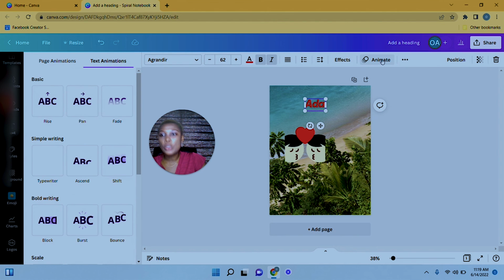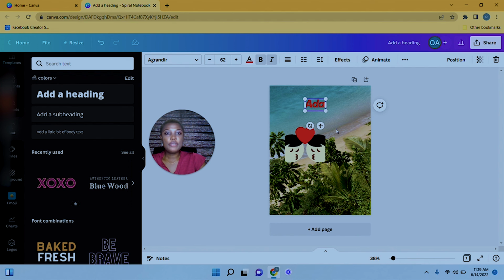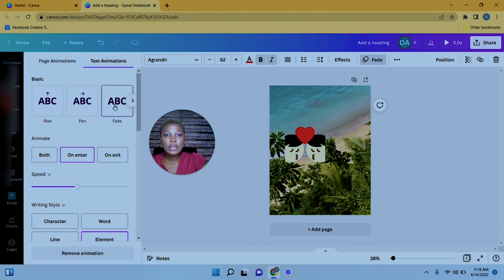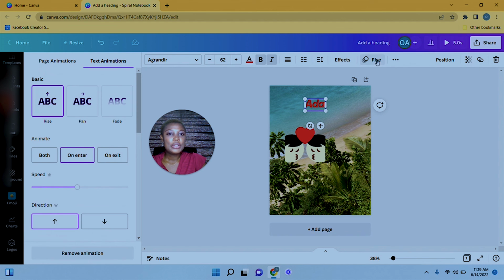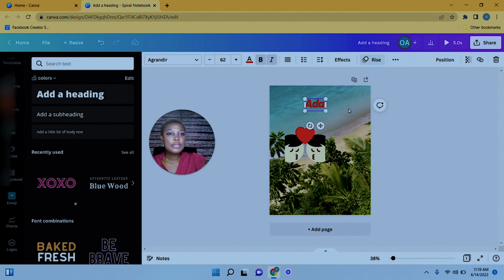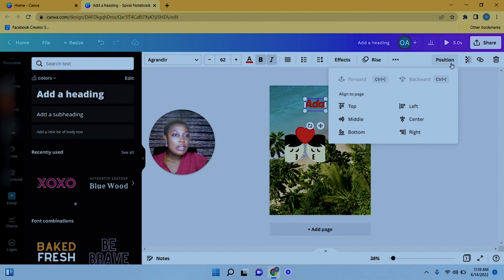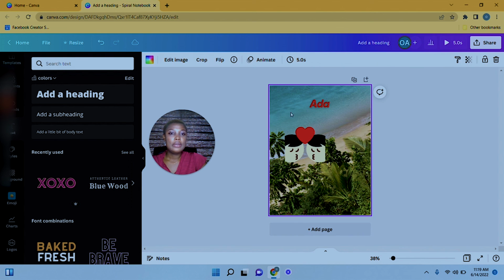So let me say I want to animate this beautiful name of mine. So I come and I put fade. Did you notice? That's how it's going to come out. I used rise, so that when it comes out it's as if it rises. And then you also look at position. For instance, I want it to be at the center. You notice that it just centralized it.